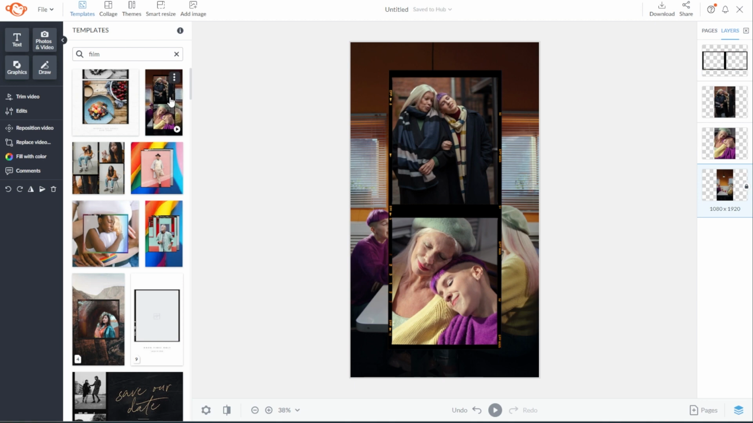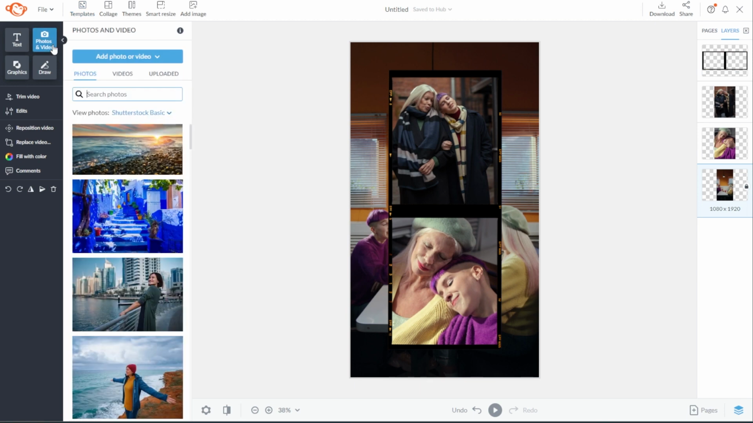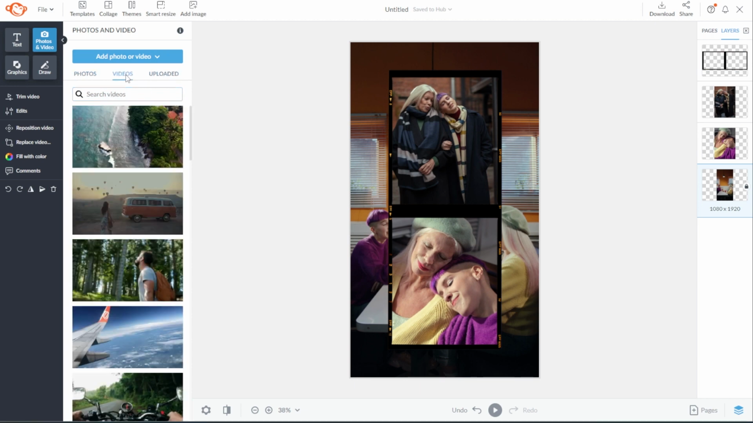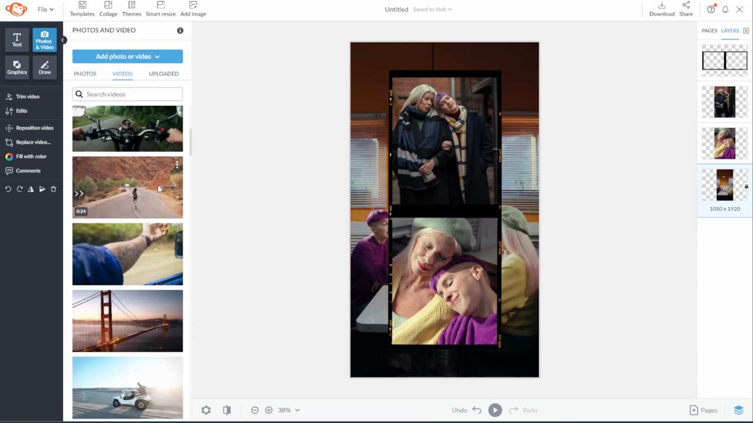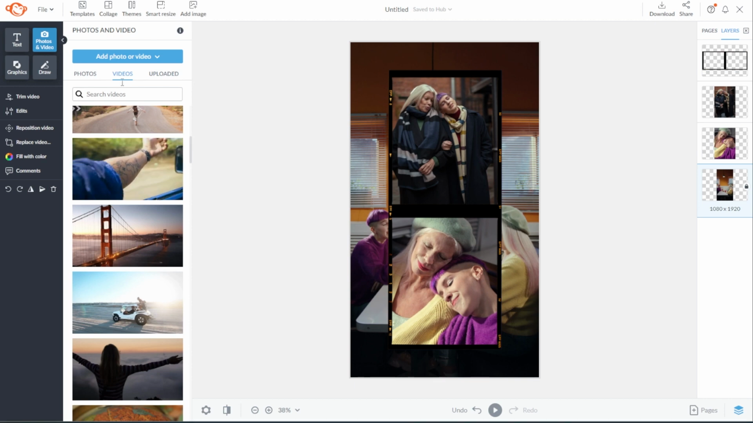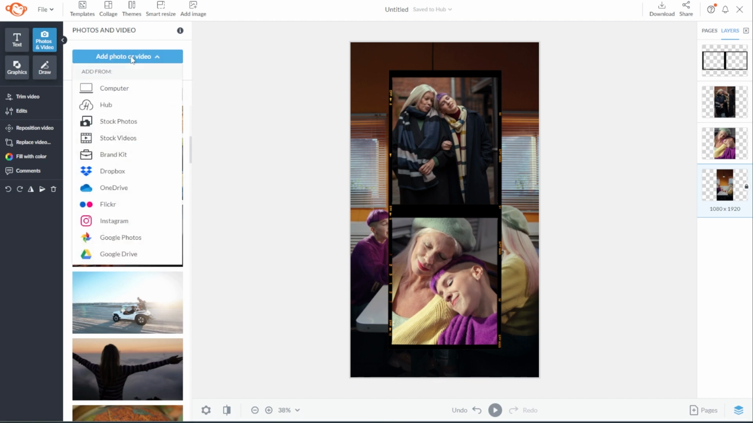Once your canvas or template is open, it's time to upload your video. To do this, go to the side panel, go to Photos and Videos, and here you have the option to either use a stock video from PicMonkey's stock library, or you can upload your own files by clicking on the Add Photo or Video button.